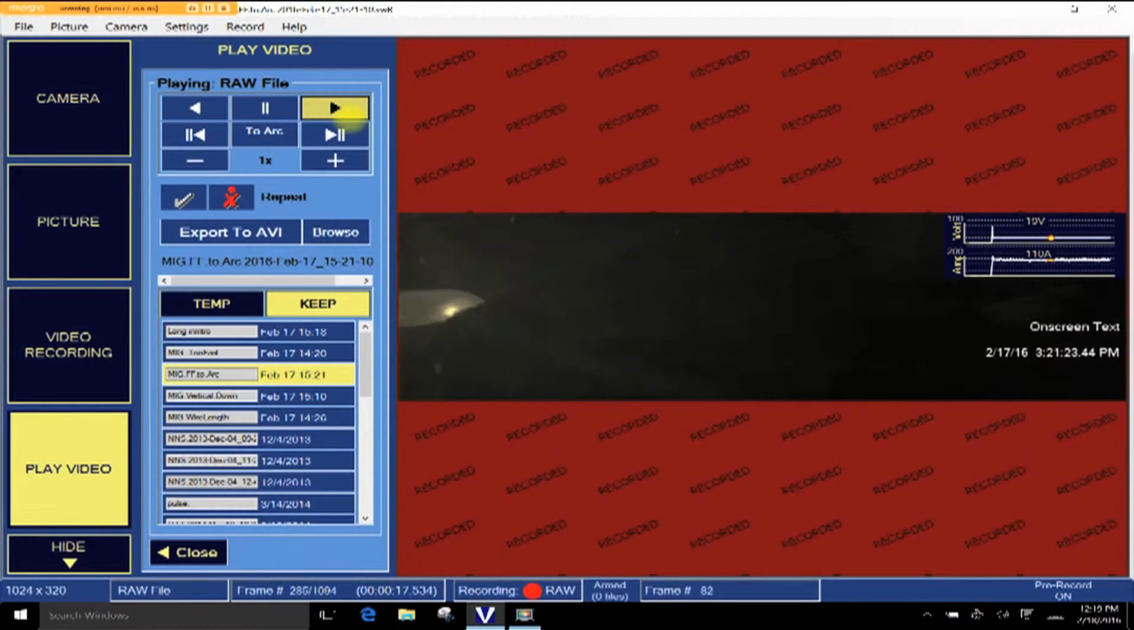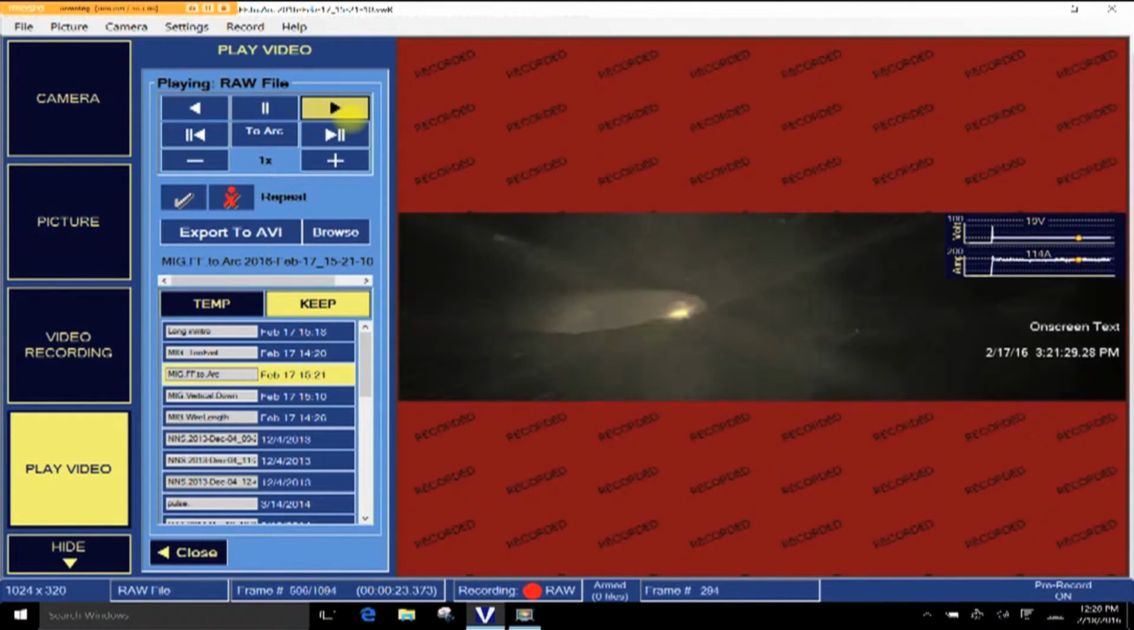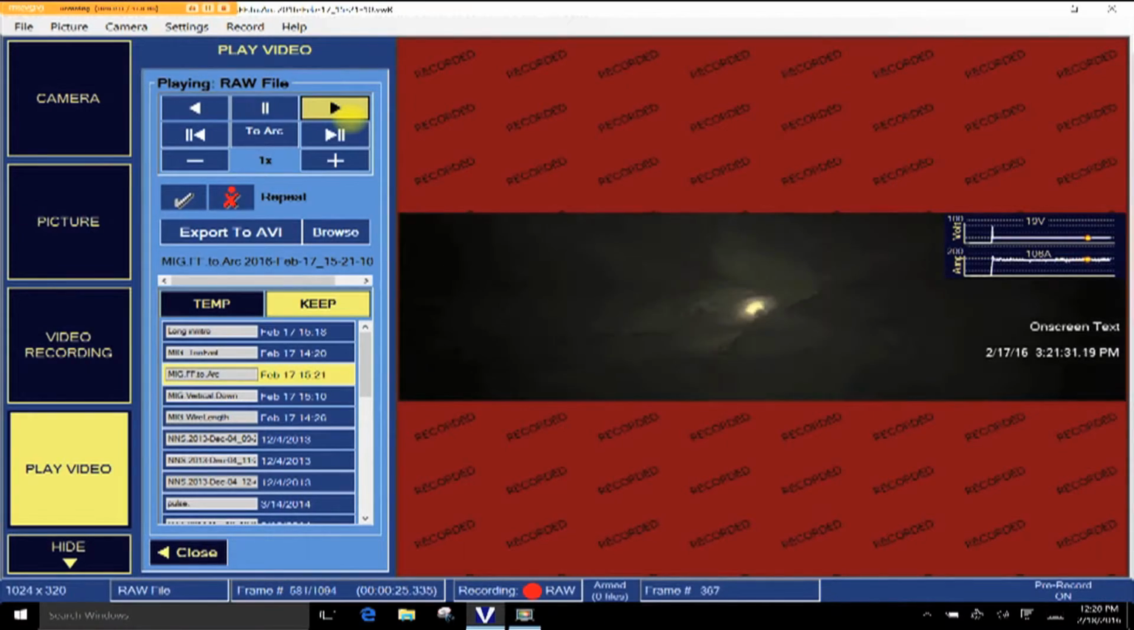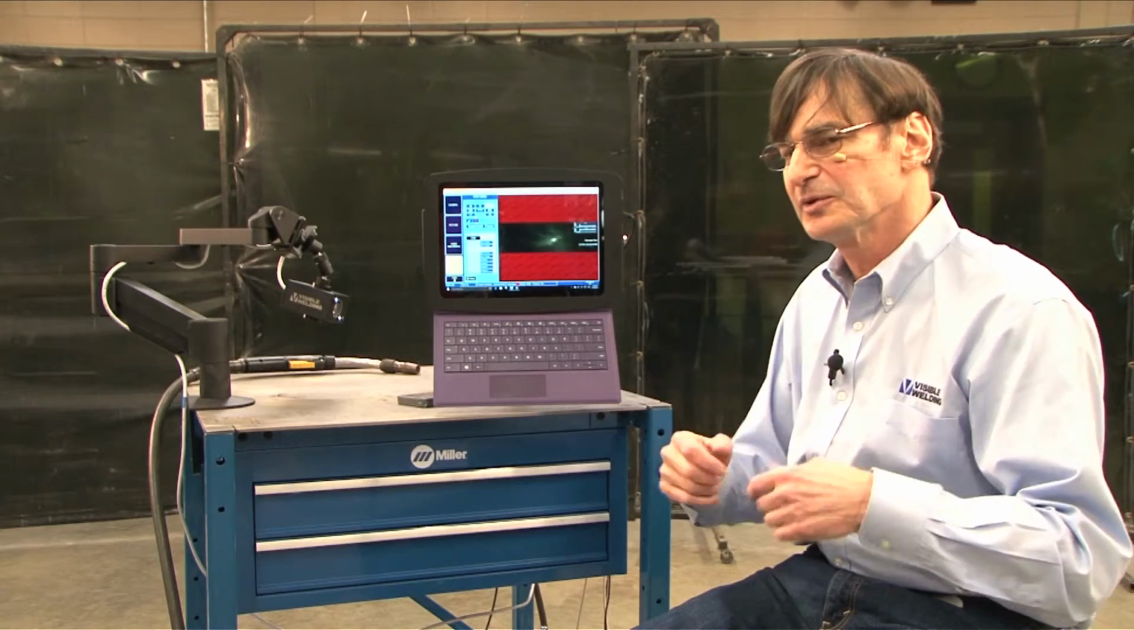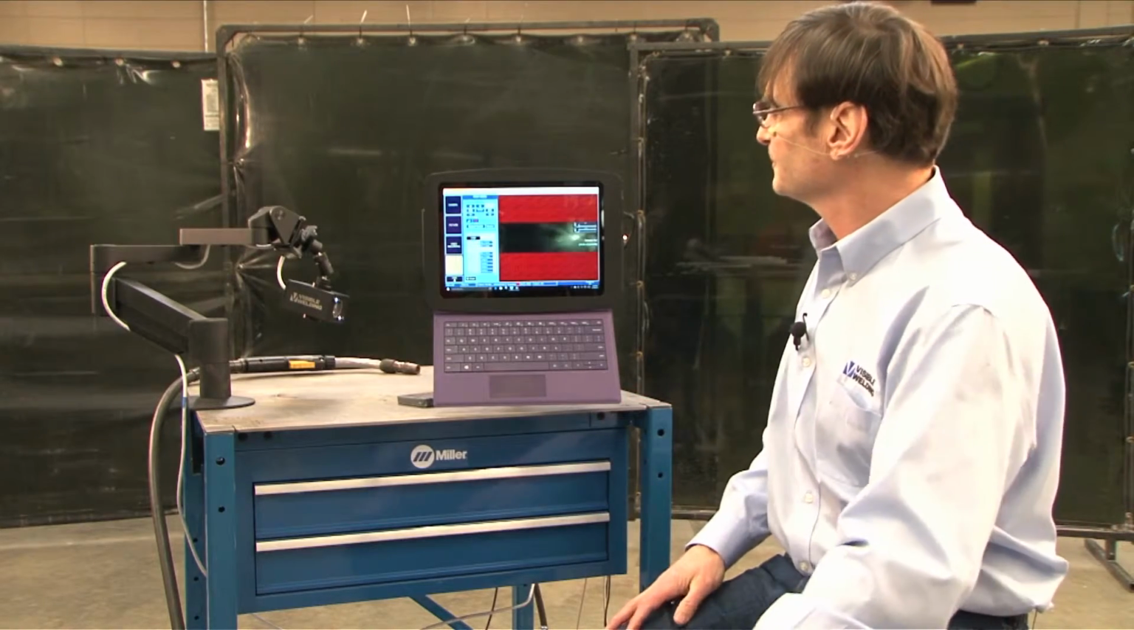You can tell we're recording by the little indicator here in the status that says it's recording. The frames are being counted. This is the record status. And we're just recording along. We're recording not only the video, but the volts and amps are also being recorded into this new file.